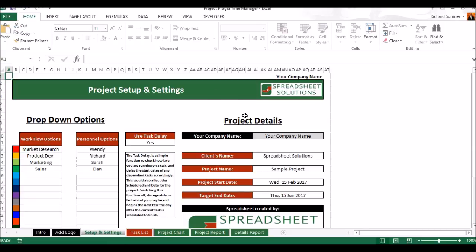This is the settings per project. Your company name will already be in here and it'll be locked. Once you purchase this, you can put in your client name. I've just put in Spreadsheet Solutions. You can put in your client name, the project name, the start date of the project, and the target end date for the project. That doesn't necessarily mean that's when it's going to end, but that's the target from the beginning as to when you want your project to end.